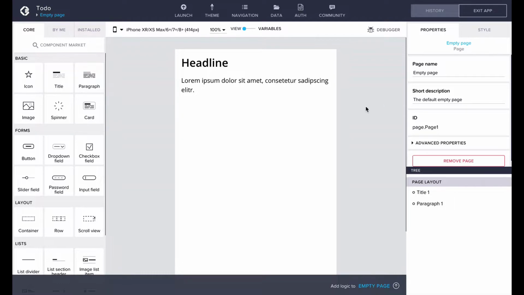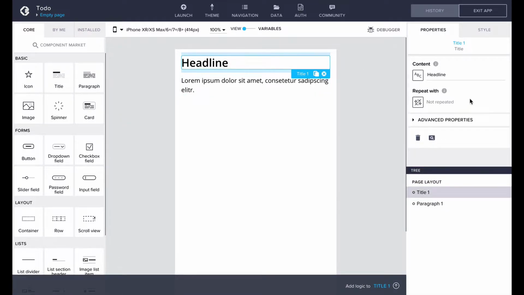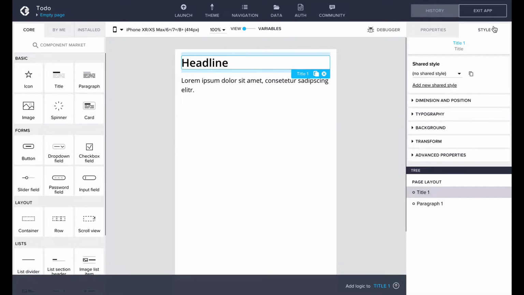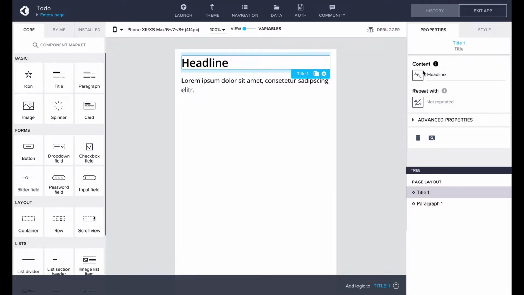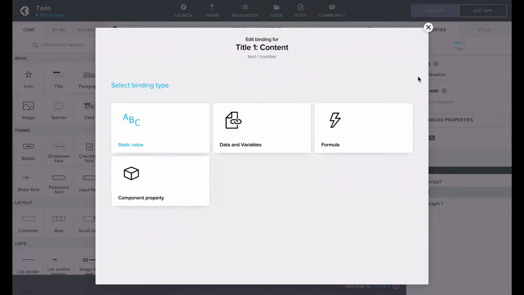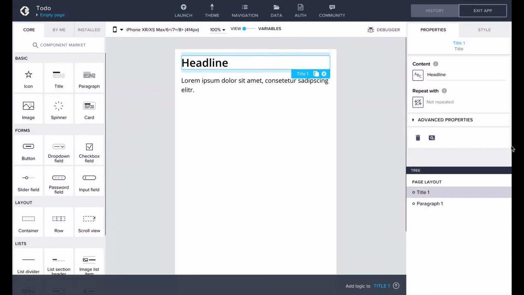To the right, we have the properties sidebar, which allows us to change how components behave, such as editing the text label of a button or changing its styles. The binding editor, accessible by the button under each property, allows us to make the properties dynamic, so that, for example, the add button is disabled if you have not yet filled out the label for your new to-do item.